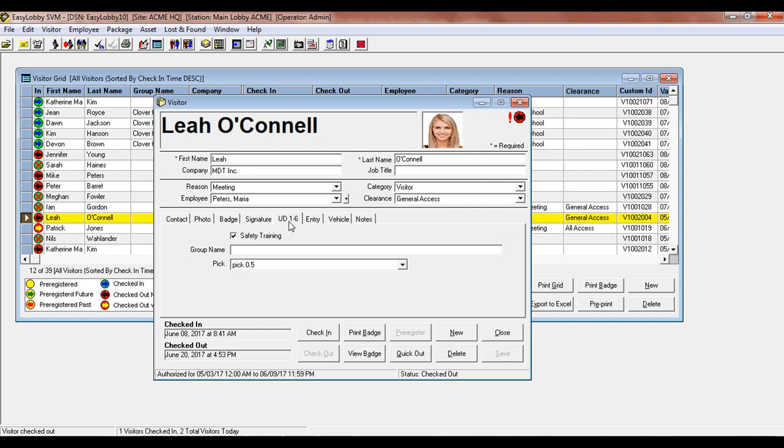As you can see, Easy Lobby has lots of different fields that you can capture information about your visitors on. But if there's any information that's really critical for your company to capture and you don't see a place to do it, Easy Lobby offers up to 24 different user-defined fields that you can use to capture whatever information is most important to you. And you can use those user-defined fields in different formats. So you could offer a simple checkbox where you check or uncheck. You can have an open text box to fill in information, or you can create your own pick lists to choose from.